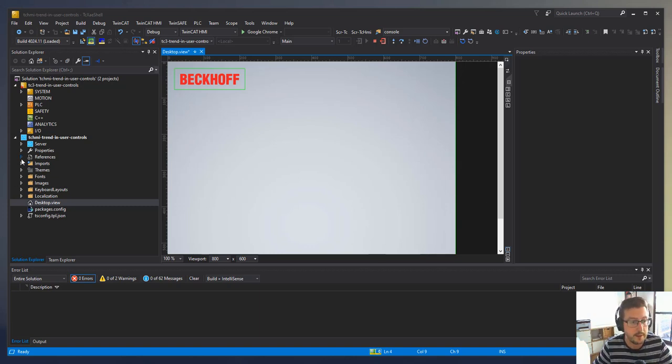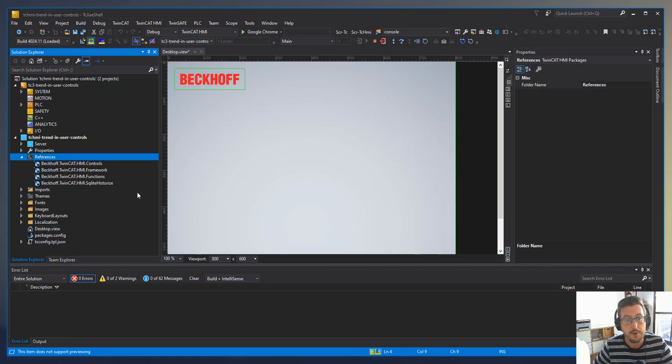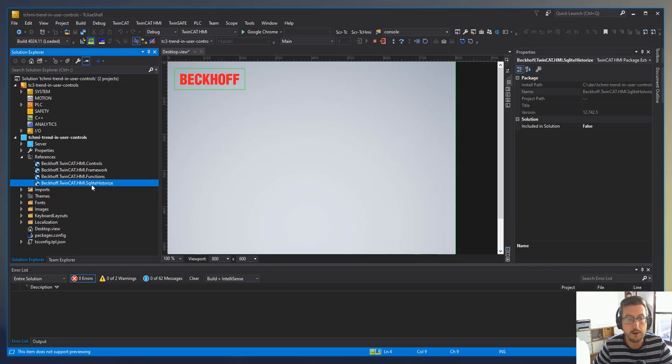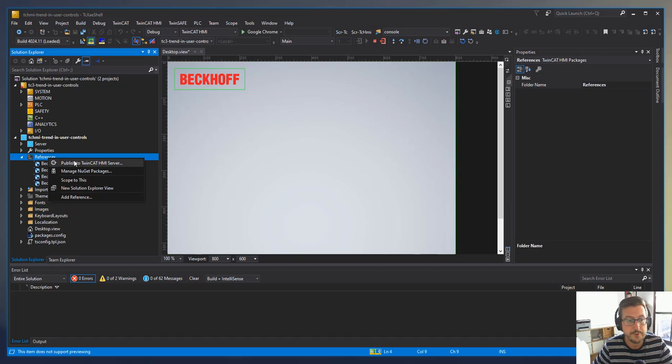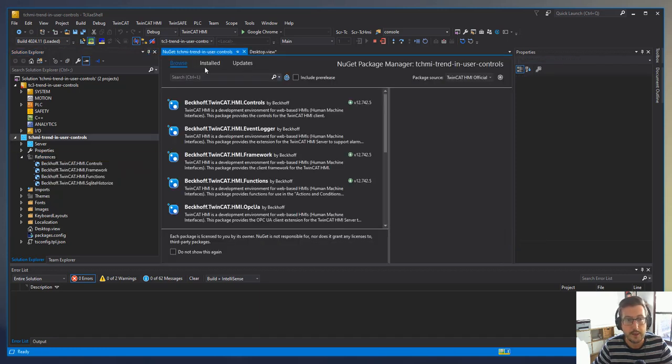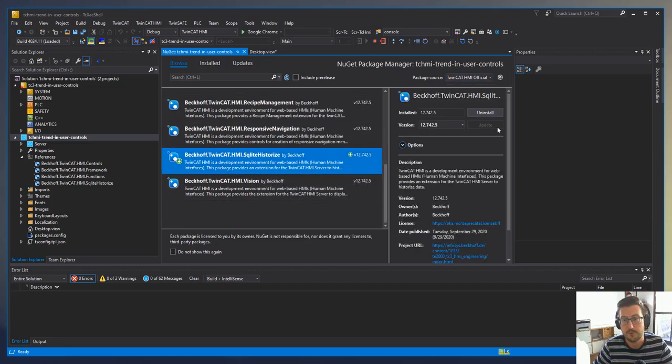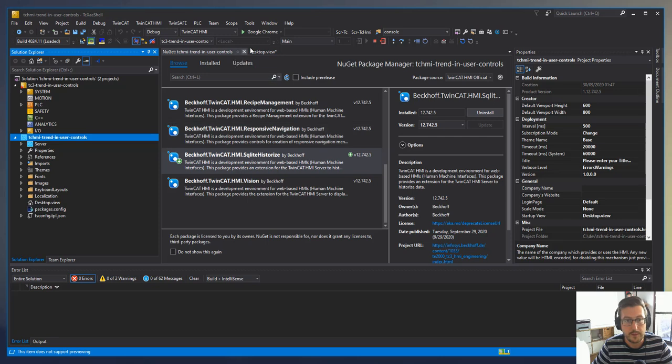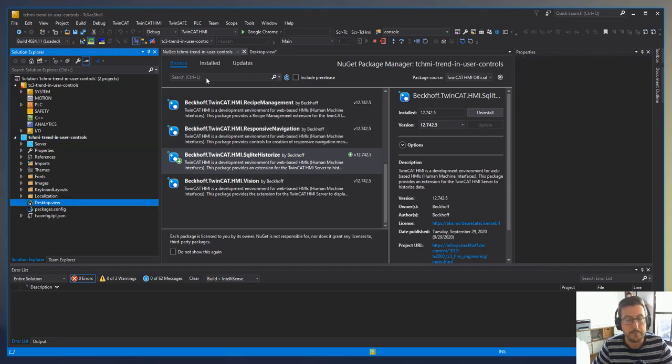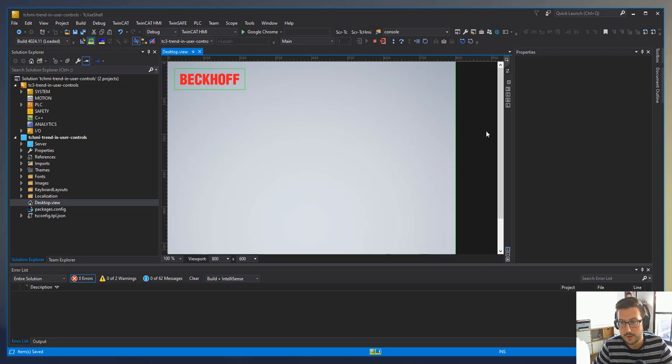Right, so without any further delay, one thing you have to do up front is include the SQLite historize NuGet package, which you find in references, manage NuGet packages. We're going to go into browse, make sure TwinCAT HMI official is selected, and then you'll find the SQLite historize, and you just hit the install button. To save time, I've done that step already. That's done. We can shut that window down. There we go. Just save that.